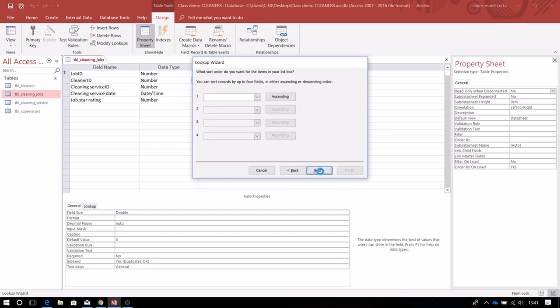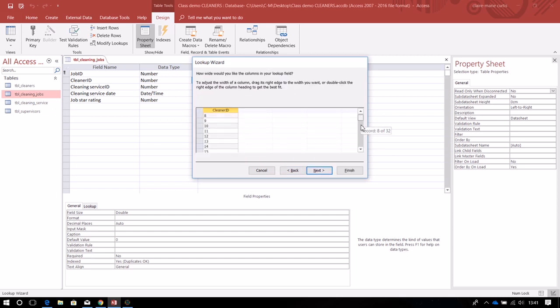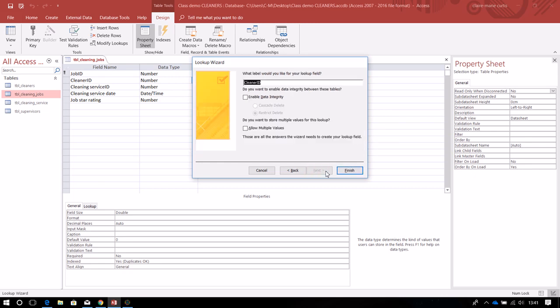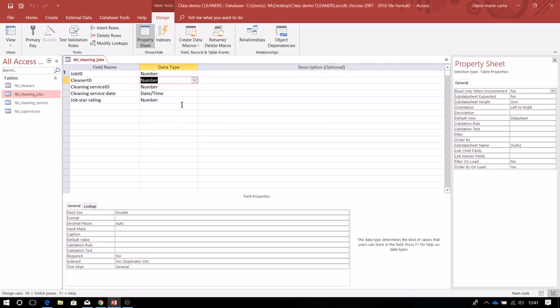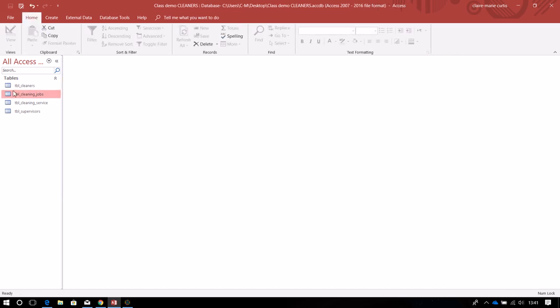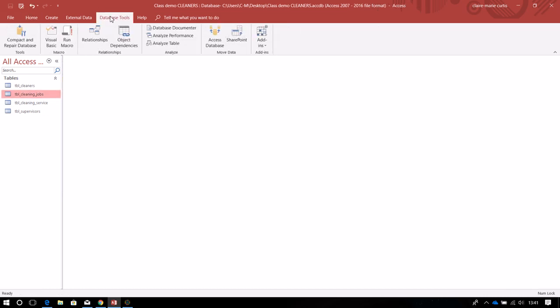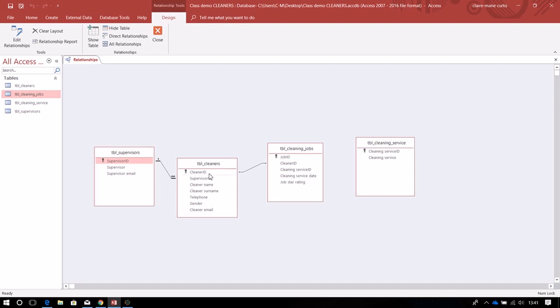And I'm going to press next and next. The cleaner IDs are all there. There are 22 of them. I'm going to press next, and I'm just going to want to call it cleaner ID in there. Okay. So again, it says it must be closed before it gets saved. If I open my database tools, it's now created that link for us. So it's told me that the cleaner ID here has been linked to the cleaner ID here.